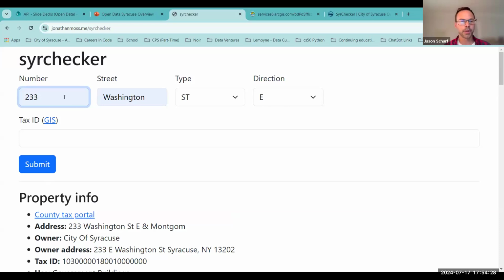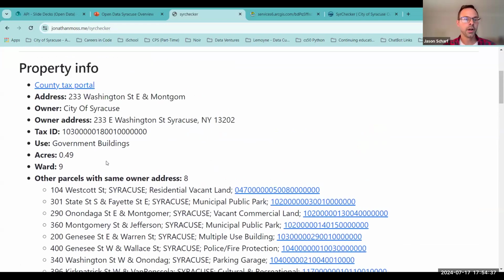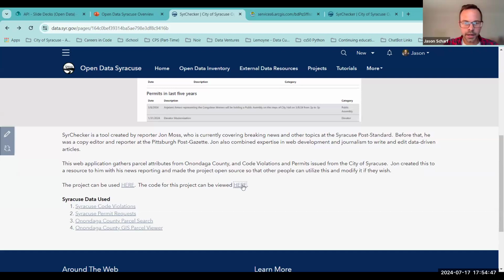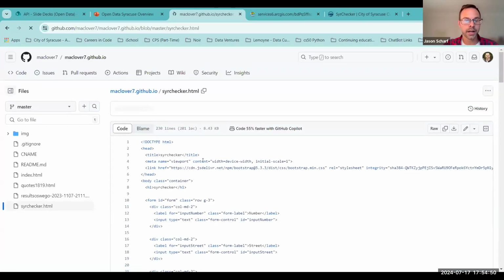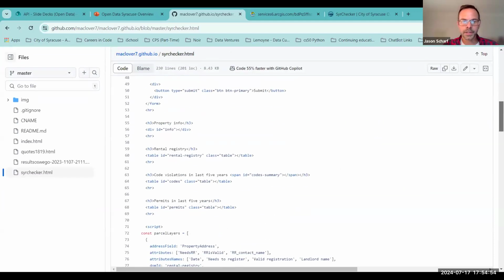If there was that explosion on the one house, this would enable reporters to quickly check it. Hey, does that property have any code violations? Was it on the rental registry? Who's the owner? What other properties do they own? It gives them really quick information. And what I really like is he shared his GitHub repo with us. So he actually shares his whole code base on how he does that.